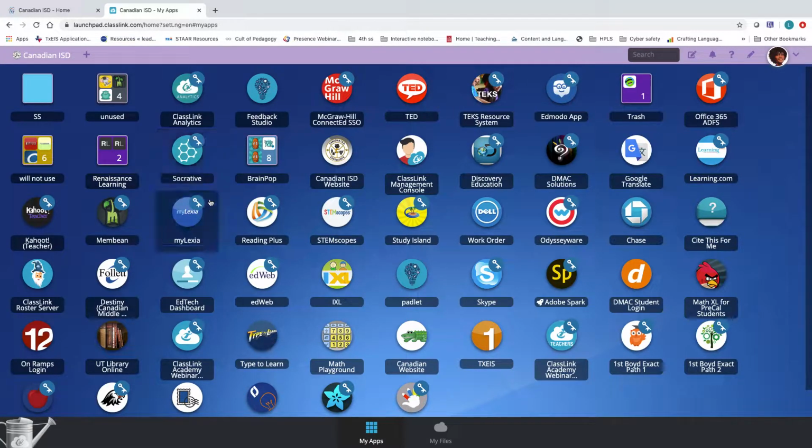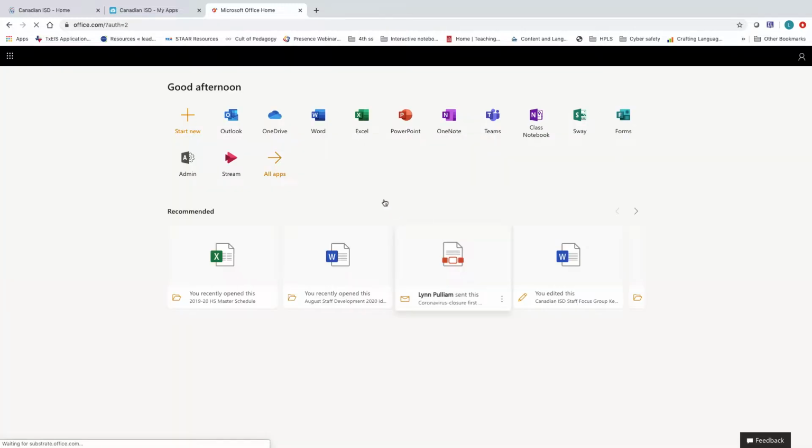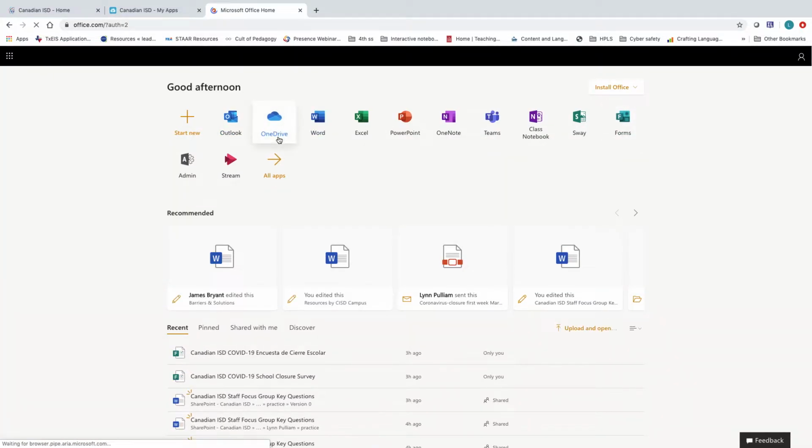All right, so once you're in your ClassLink, it's this bright orange, which you won't have as many of these guys as I do unless you've saved them, but this bright orange box that says Office 365 ADFS. If you haven't been in there, it's going to ask you to sign in. Now, here's all the apps that I've been using.